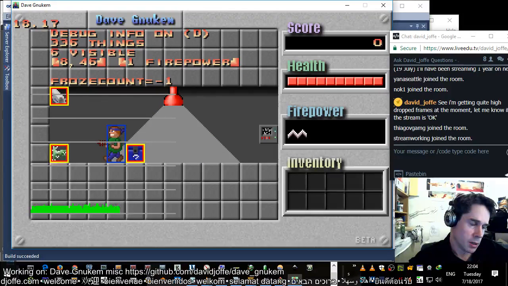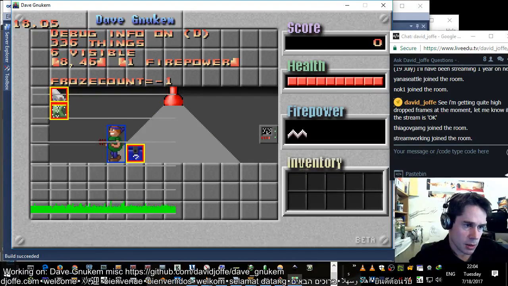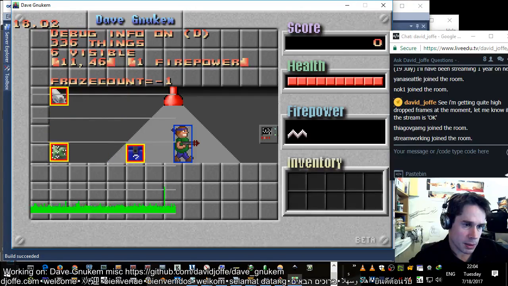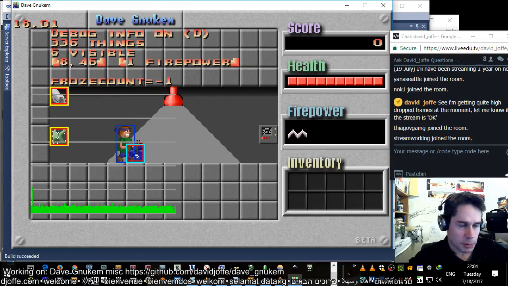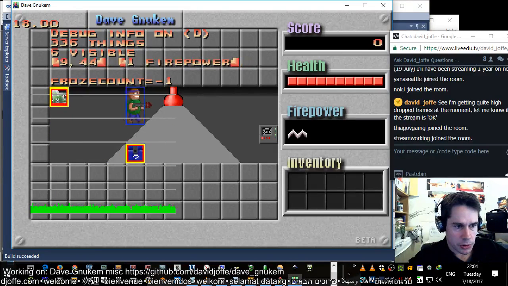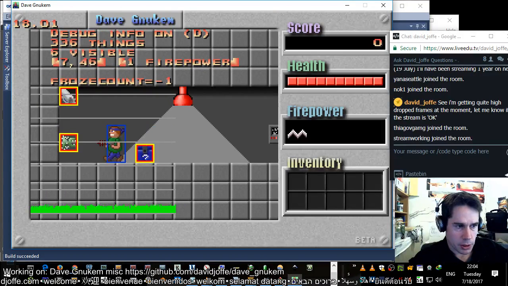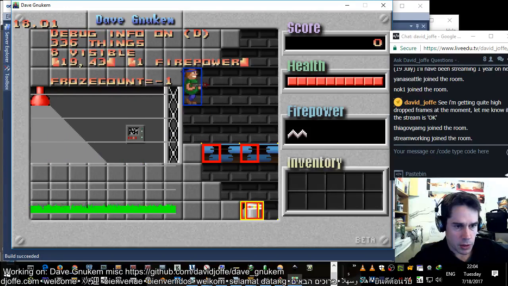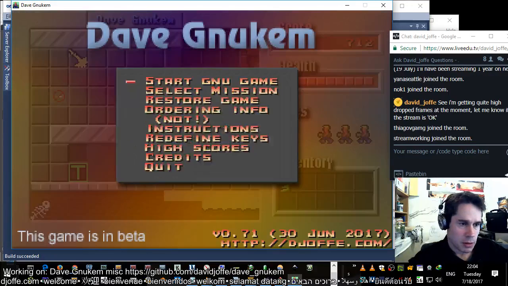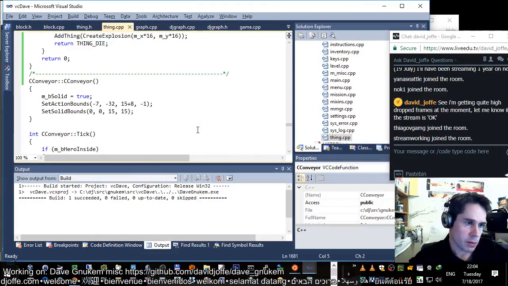Every instance of a thing in the game has a bounding box. These bounding boxes are just very simply used to determine if you're touching the thing, or if it's a solid thing, or if it's an action. The action bounds are not relevant because there's no action, only a solid.